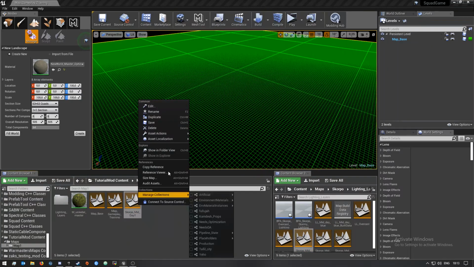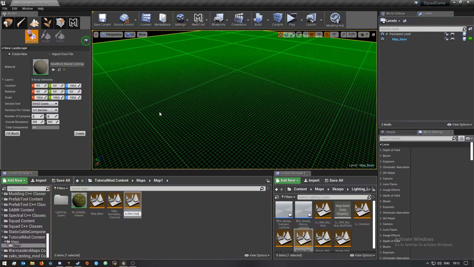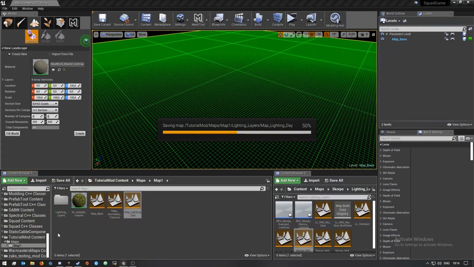And now we're gonna quickly rename this. So I'm just gonna make this map 1, or just map underscore, let's make it map underscore lighting underscore day, because this is a daylight level. So after we've done that, we're gonna drag it and then move it into our lighting layers folder.